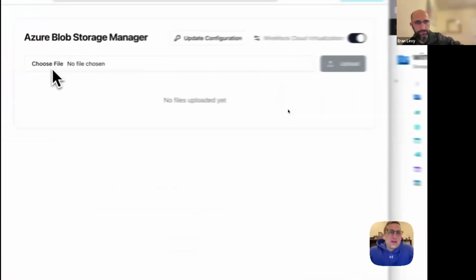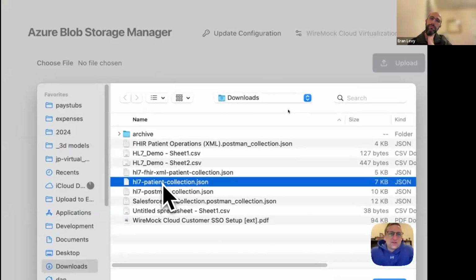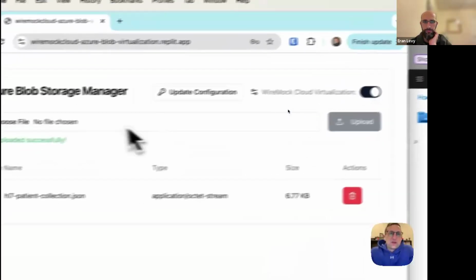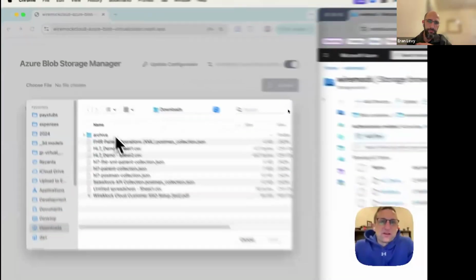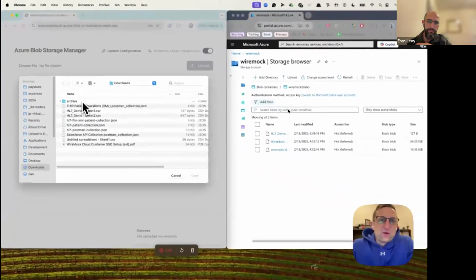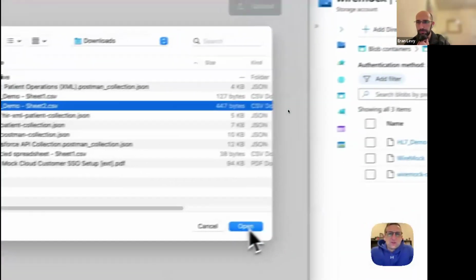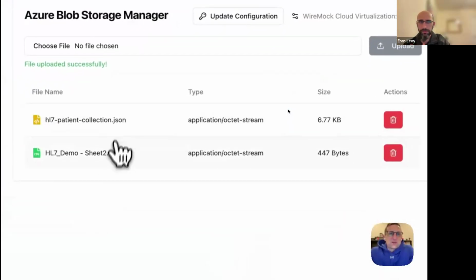Now, we can go ahead and choose some files to upload. Let's take this HL7 patient collection and upload that. And let's upload another file here, maybe of a different type. Let's go ahead and upload some CSV. Let's do the HL7 demo sheet 2 here and click upload again. And we can see that those files are uploading.